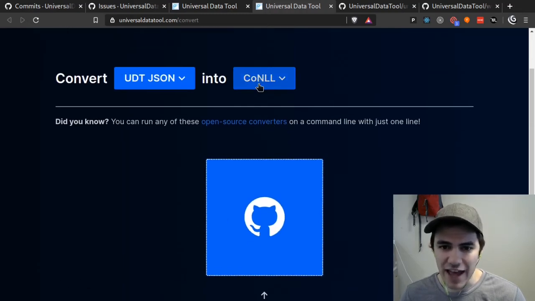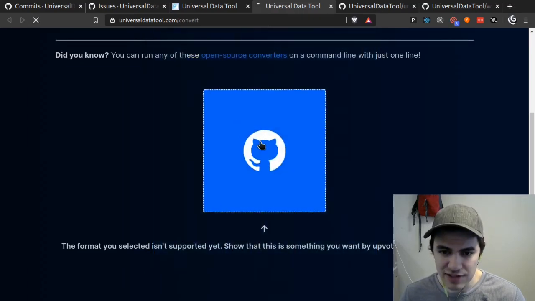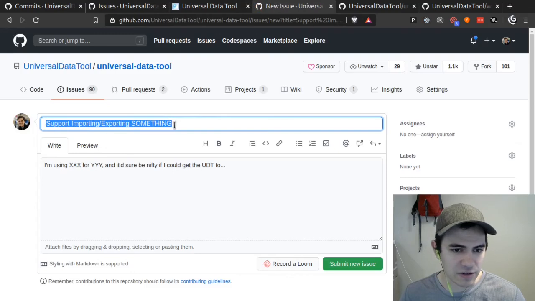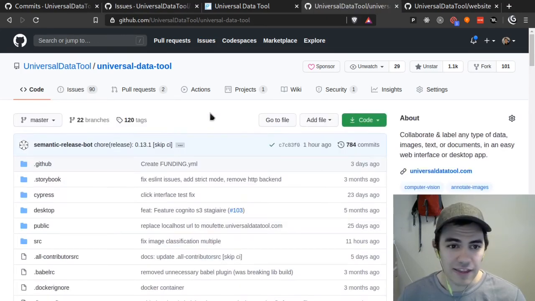If you have any formats you'd like built, please click this something else, and this will take you to GitHub, and it'll take you to the page to open an issue to import or export that. So hopefully we can figure out what everybody wants to import and export and get those formats all embedded in there. That's all for this week.